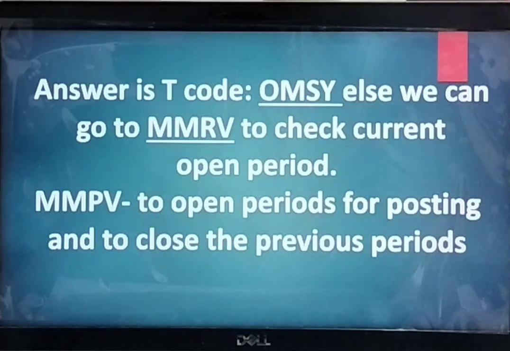For example, if the current month is July, you need to open the current month and you need to close the previous one, that is June month. For this, to open and close the previous one, use the T code MMPV, and to check the current month, the July month, use MMRV or you can check in OMSY too. Moving on to the next question.